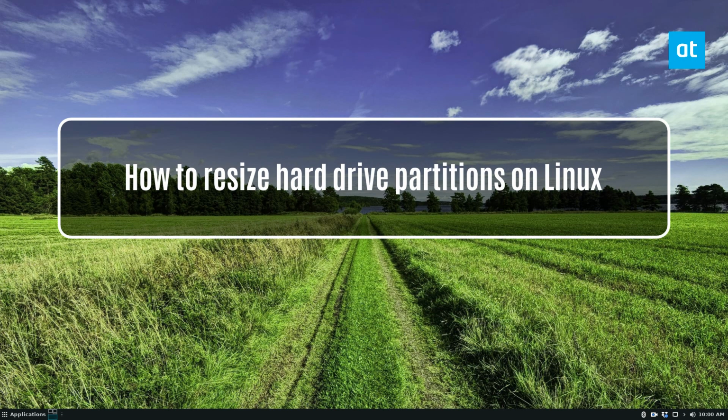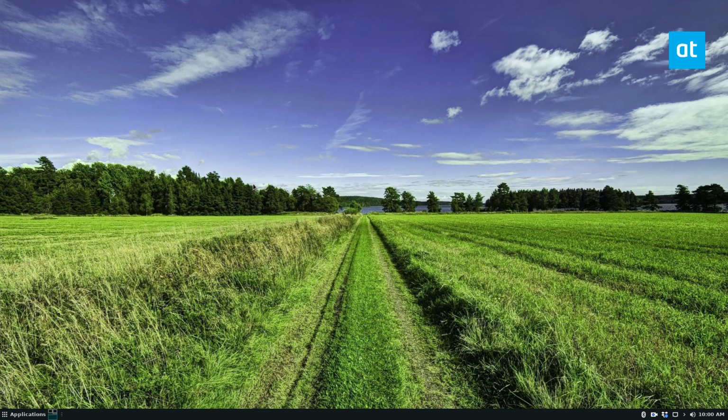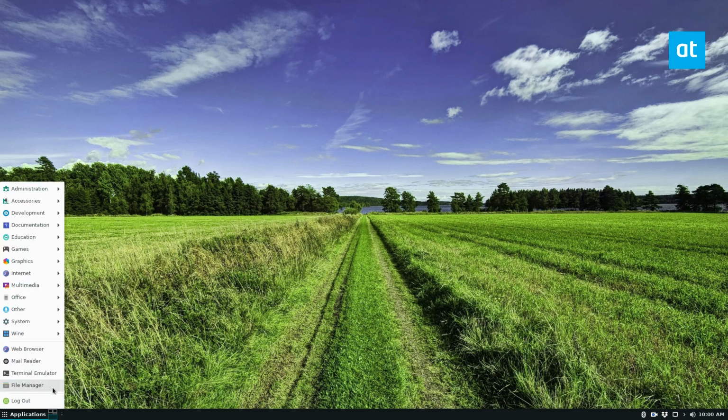In this video, I'm going to show you how you can resize a hard drive partition. So in this guide, we're going to be using the gparted partition editor. So you're going to want to install that. And information on how to install that is in the article in the description of this video.